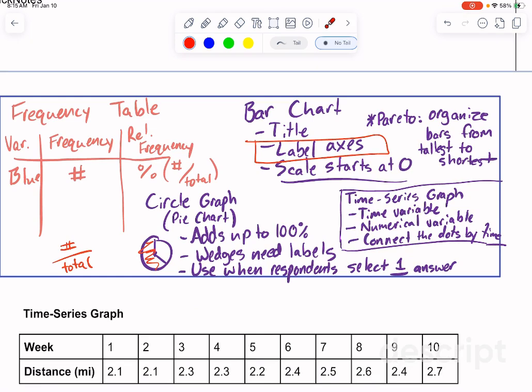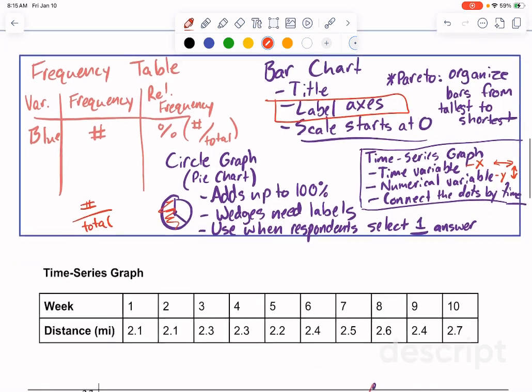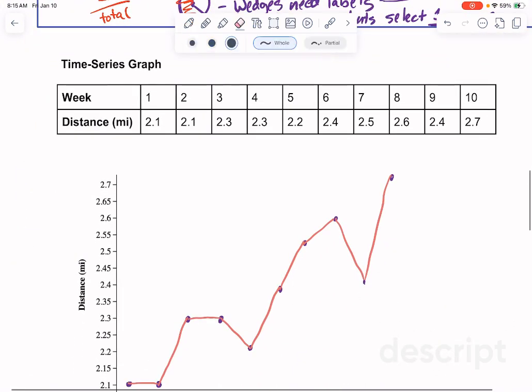All right, finally, the example is going to be about this time series graph. Time series graph, we've got a numerical variable against a time variable. That time variable is going to be on the x-axis, which goes from left to right, and then the numerical variable is going to be on the y-axis that goes up and down. And we're going to connect those dots by time. So I'm actually going to show you how that works.